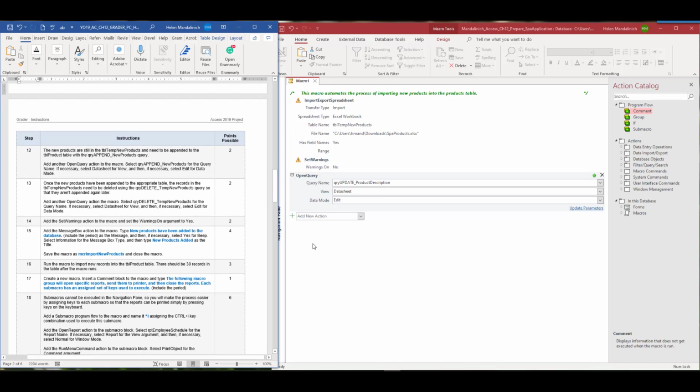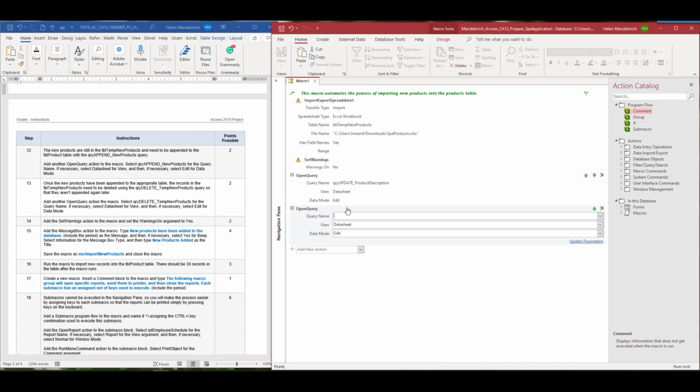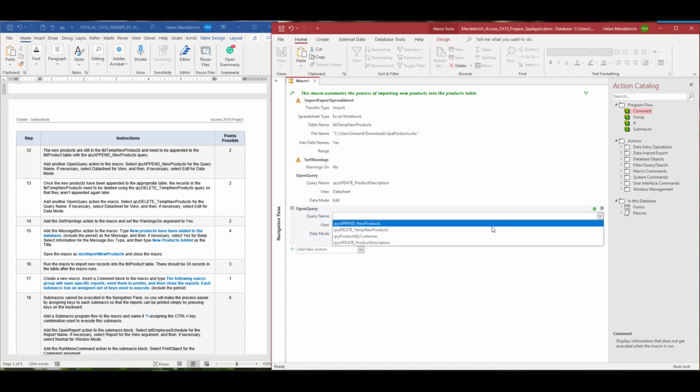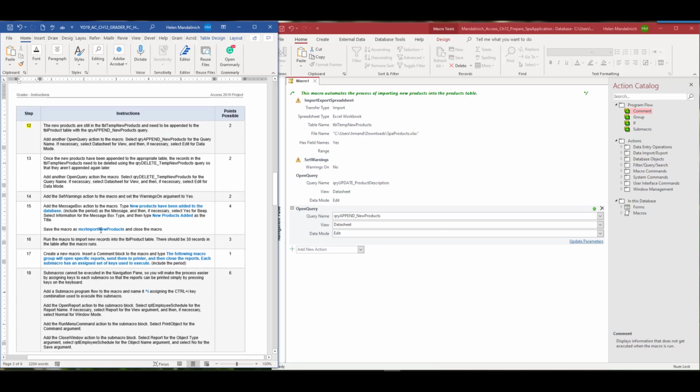New products are still in that temp table. So we need to append that, now that it's fixed, to the table products. That query already exists. Those objects are all done. They're all tested. They all work. Now we're just automating a process that you do manually. So we're going to open another query. Query name this time is going to be append new products, data sheet, and edit. So we're just opening the append.